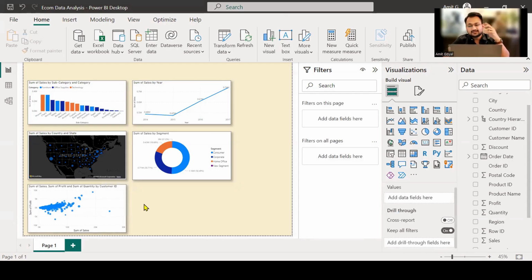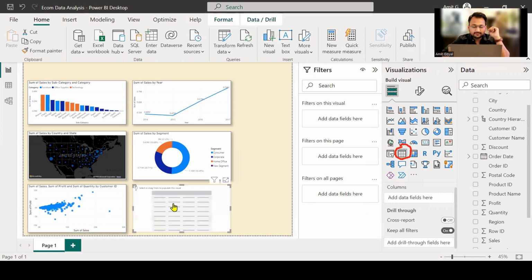The next chart that we're going to add over here is going to be a table. This is where you will find your table. A table is something which we use if you have to show your data in a simple tabular format. If I click on this, you can see the table structure has come up.